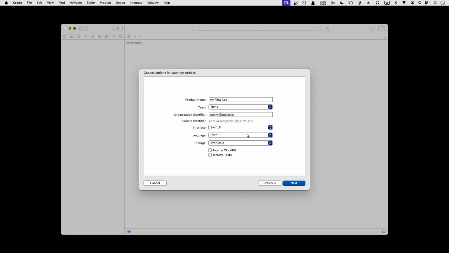Language, of course, is Swift. Previously, you could choose Objective-C. Of course, you can use part of the Objective-C code in your program, but you can't choose Objective-C as the programming language. So let's just stick with Swift.